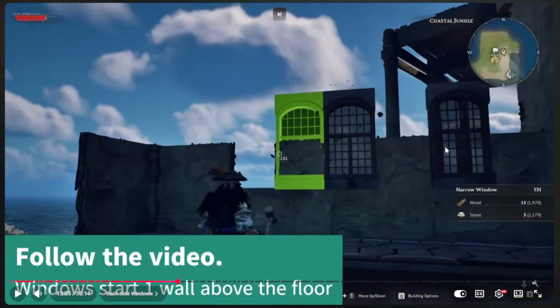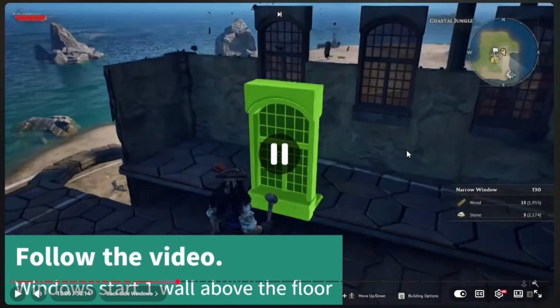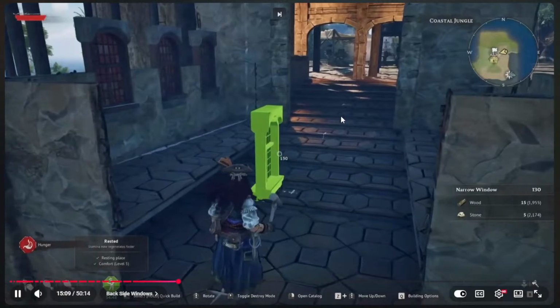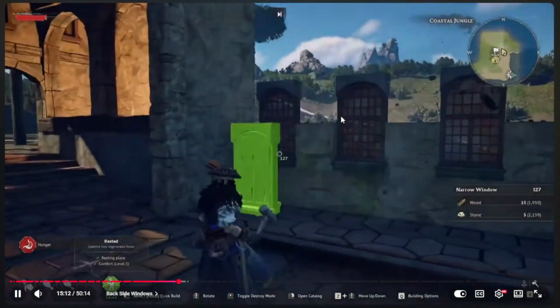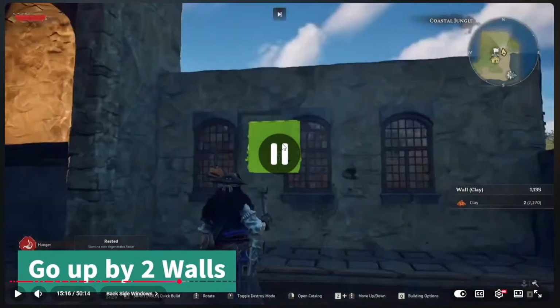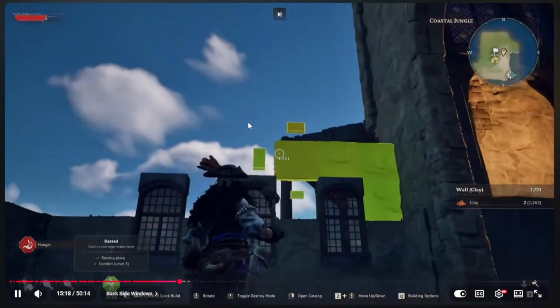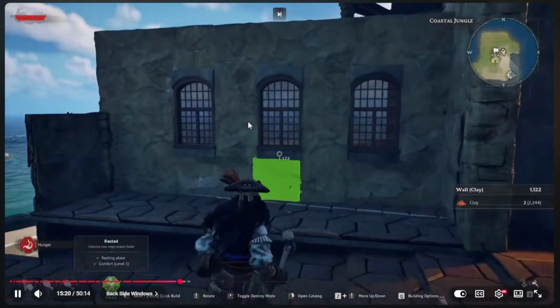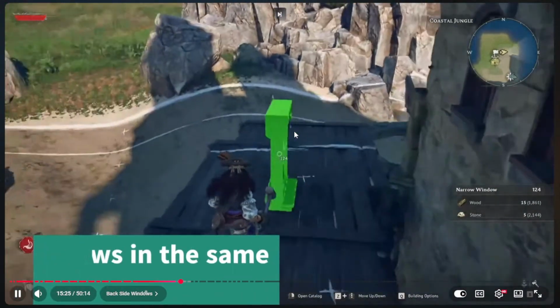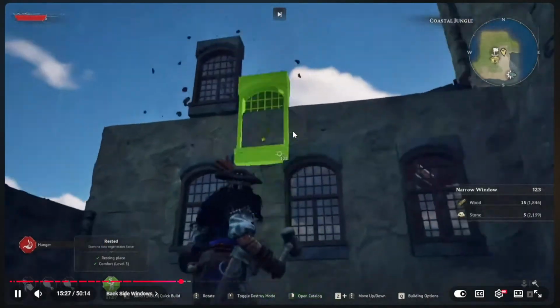But on this side we are adding windows, and the windows go 2 block gap, window, 1 block, window, 1 block, window. And there's only 3 windows on each side. We're going up by not 2 windows, but 2 walls. Use the windows for reference. The wall should be one above the window, and we're placing another row of windows in the same position on both sides.